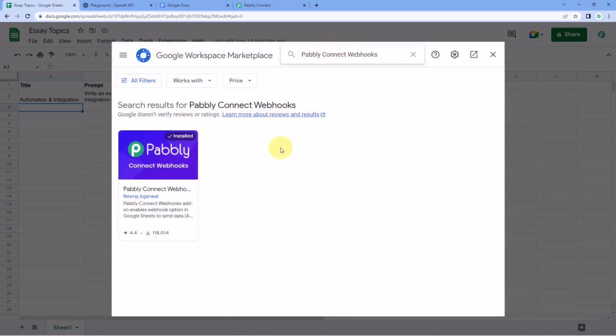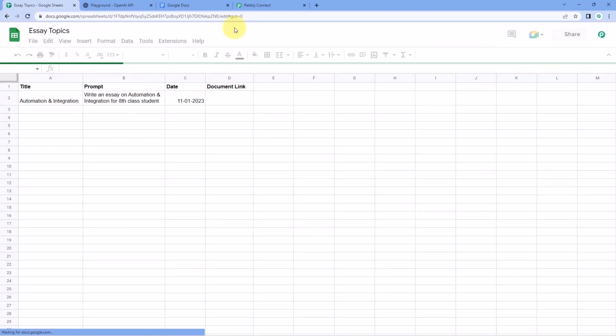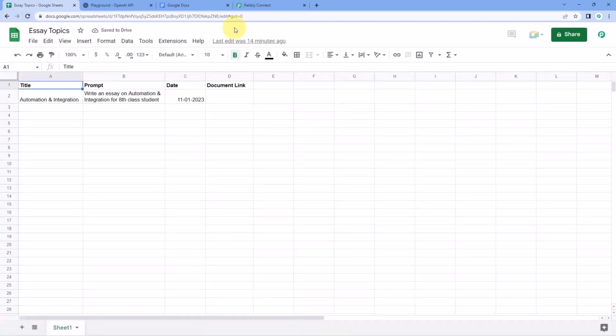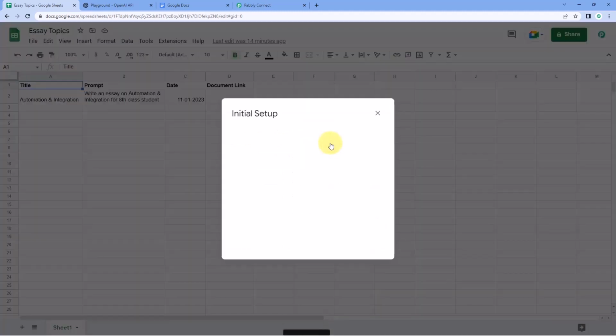Here it is. And as you can see, Pabbly Connect Webhooks, this add-on is already installed in my Google Sheet. You just have to install this same add-on into your own Google Sheets account, and after installing it, just refresh your Google Sheets once. This is a very important step. And after refreshing it, once again we will go to Extensions, and this time you can see Pabbly Connect Webhooks. This add-on can be seen over here. Just hover on it and click on Initial Setup.